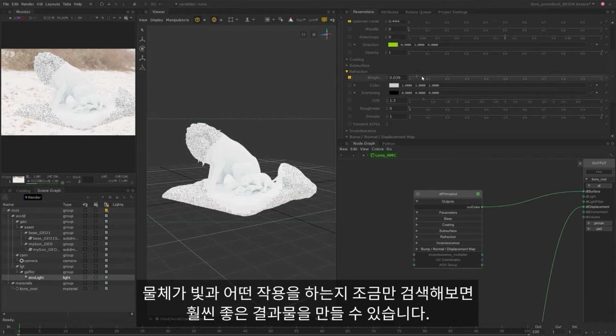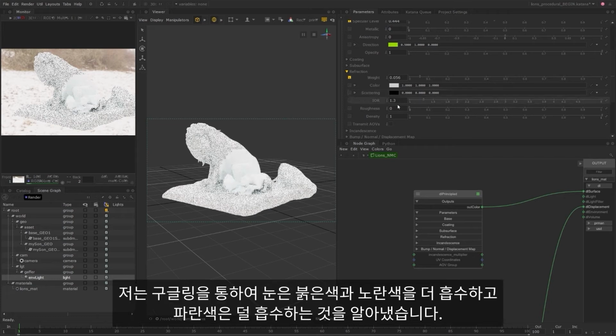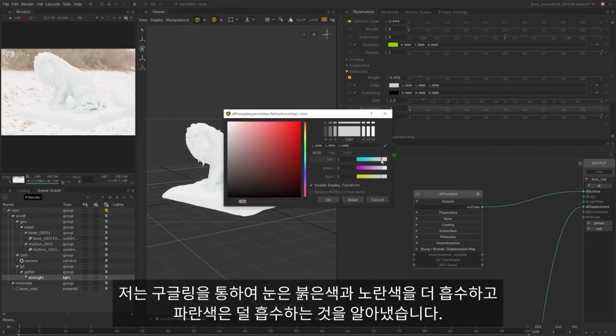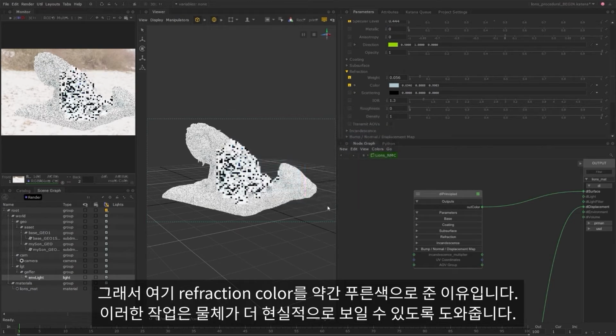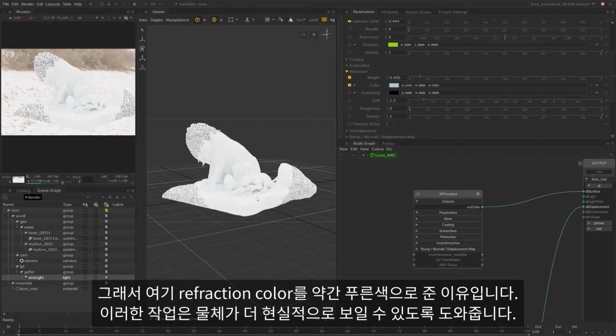I'm not going to spend as much time as I could getting this snow shader perfect. But in general, when creating materials like this, doing a little bit of research on how certain types of material respond to light can really help a lot to get it looking more accurate. So after a quick bit of Googling, I found that snow absorbs more of both red and yellow light, which means that blue light travels through the snow more. So that's why snow can often appear slightly blue, especially when it's newly fallen. So because of this, I'm going to tint the refraction color a little bit blue, and this is going to help give us a more accurate representation for our material.